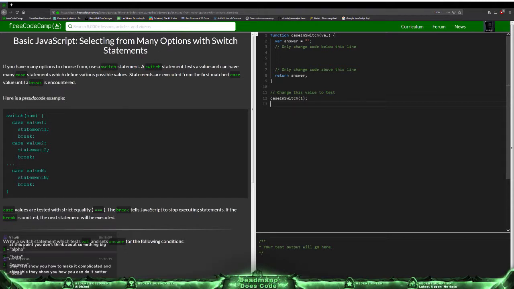Selecting from many options. So if you have many options to choose from, so this is the example of the previous one, a better way to do it using a switch statement. A switch statement tests a value and can have many case statements which define various possible values. Statements are executed from the first matched case value until a break is encountered. So kind of like the first if that gets matched, you can break and return from there. So break is to break out of the switch, not necessarily to return from what I remember. Instead of a break, can you have a return in a switch statement? Because normally you have the return at the end of it.